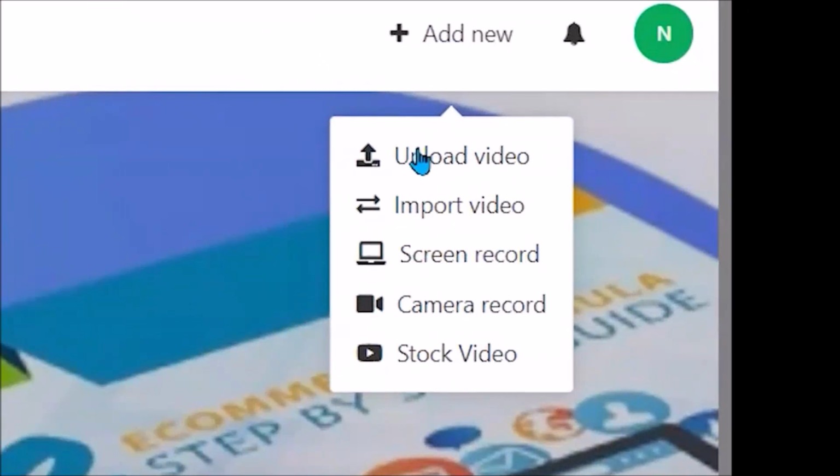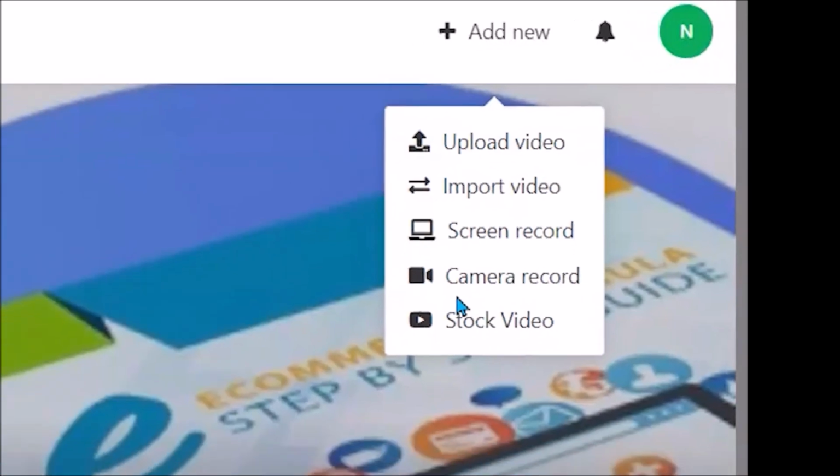There's 4 options here. You can upload from your computer. You can import a video from YouTube. You can do a screen recording. You can do a camera recording. And then, of course, there are stock video options available as well.